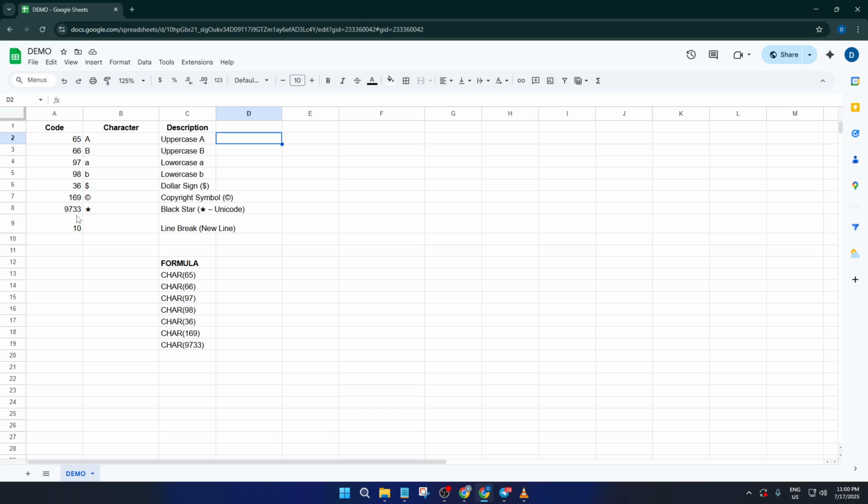And perhaps most practically, the number 10 gives you a line break, so you can use it to force content onto a new line within a cell. That's especially handy if you're combining CHAR with other functions like CONCATENATE or TEXTJOIN. So that's the basic workflow. Enter your code numbers in column A, type =CHAR(A2) in column B, and drag the formula down to instantly see the characters. Add clear descriptions in column C for context.